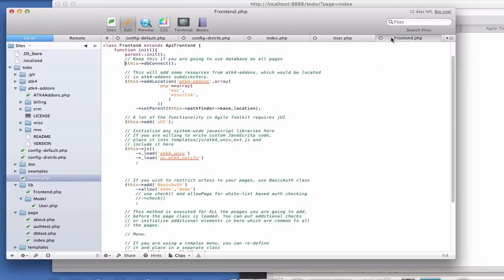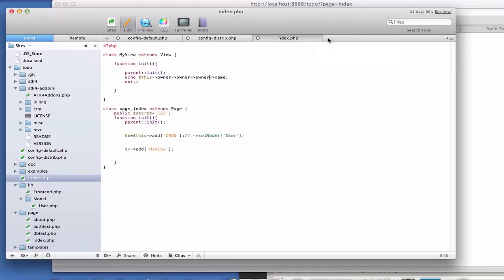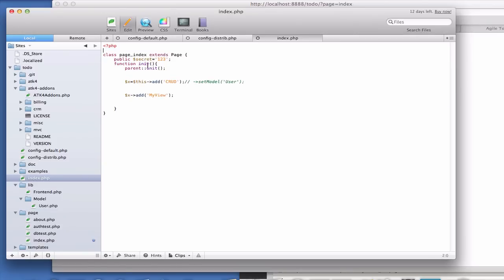Let's get back to our project. I'm going to close this index file, this one. Okay, so I'm going to delete this. At the moment we have just CRUD username, and okay, so yeah, you were asking what's happening there.